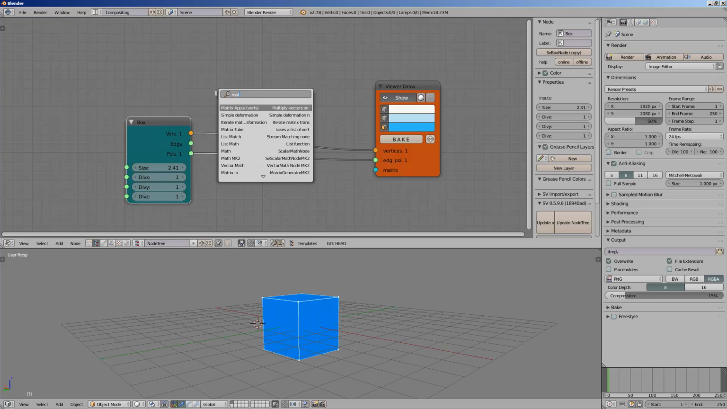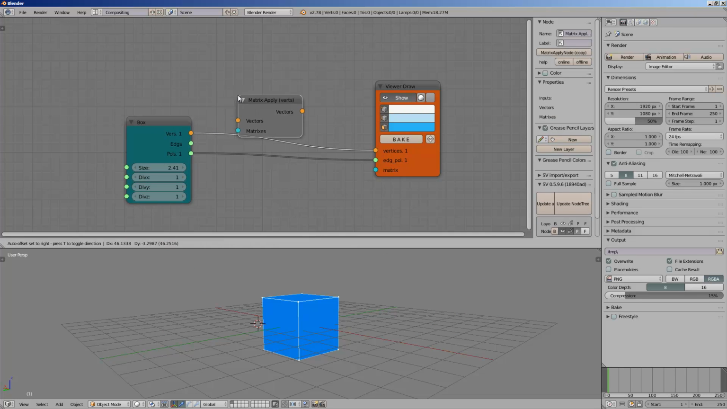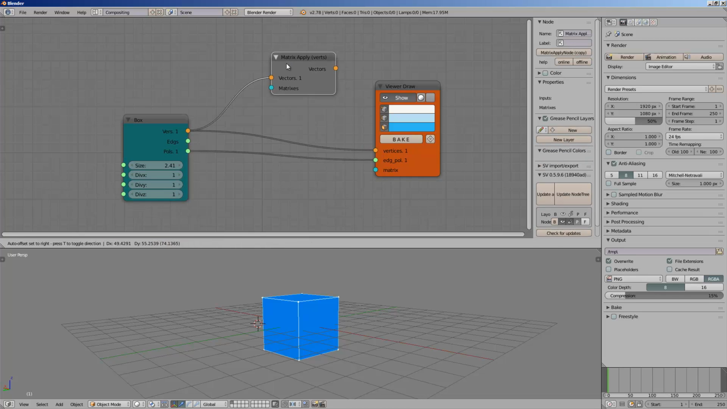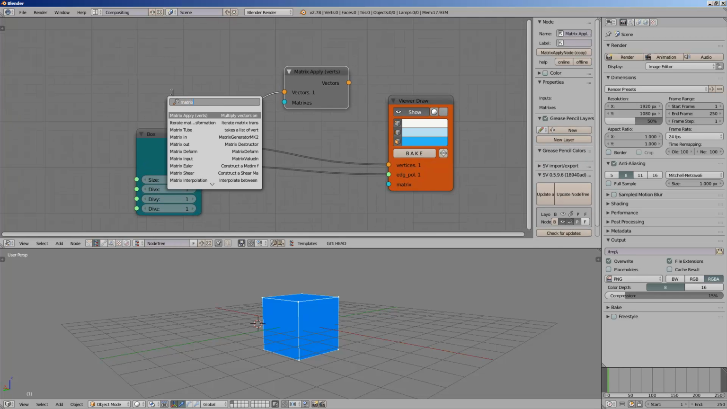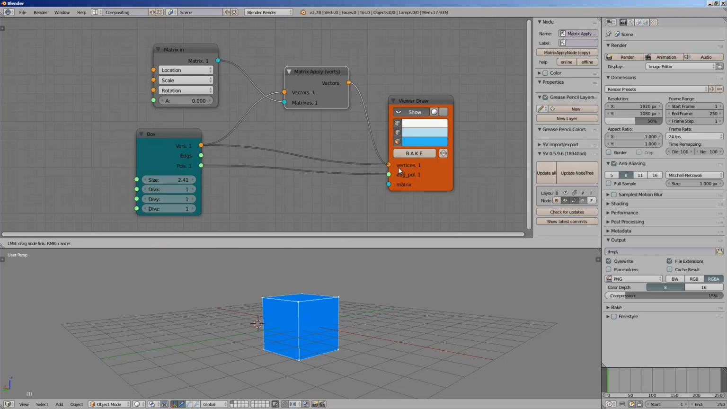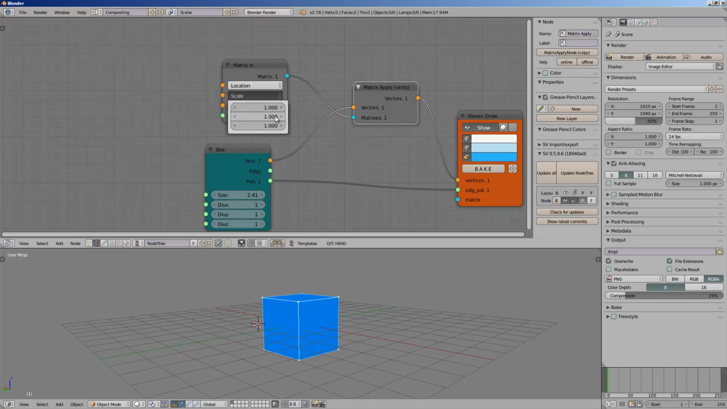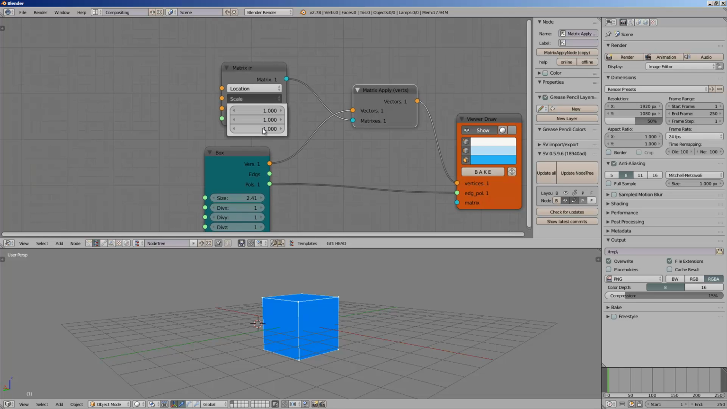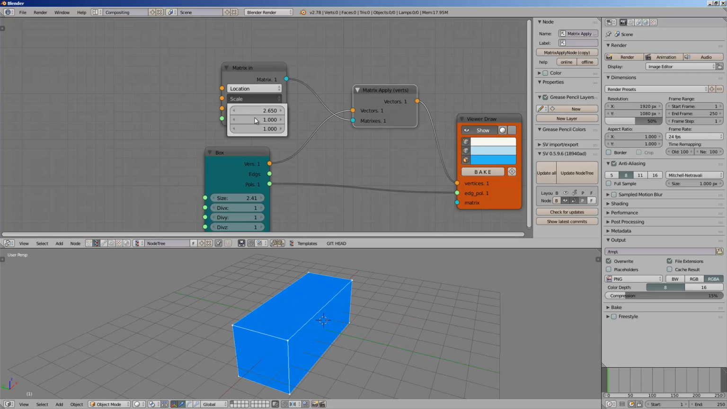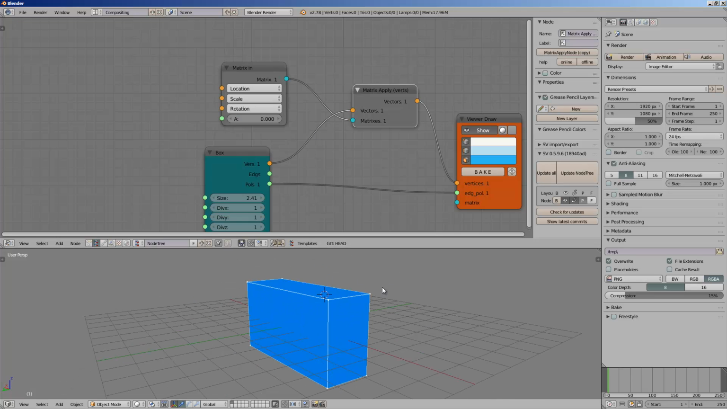I just remembered you can use a matrix apply. So the vertices of the box go into matrix apply, and with the matrix in here, we can control the scaling. By default, the scaling is 1, 1, 1. That gives us this box with the same length in XYZ, but we can change it. So XYZ, we can scale it in any way we like. That's actually the whole idea here.